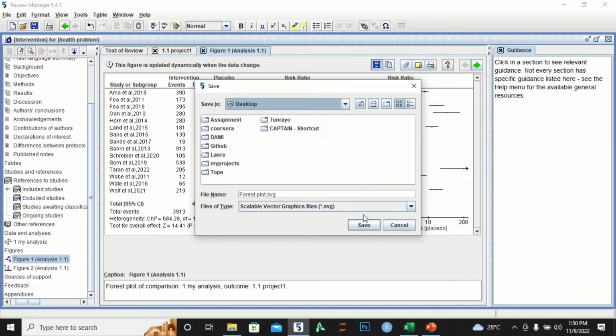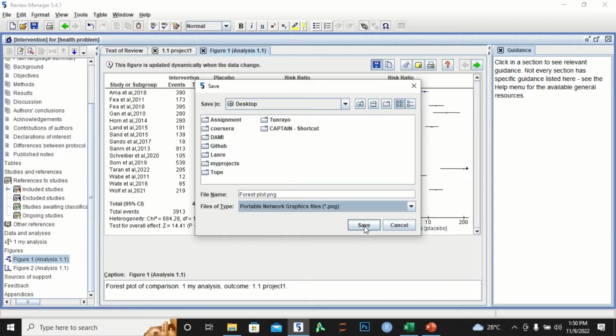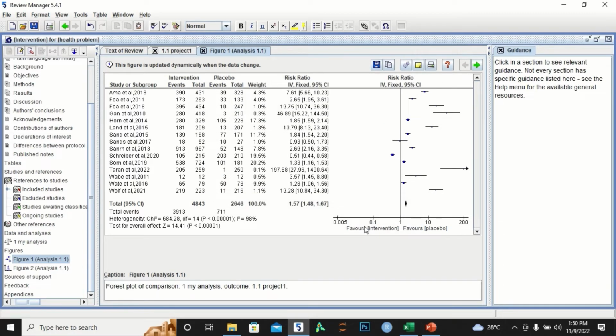So I'm saving as PNG. So that's all. So another thing is a subgroup analysis. This same data set, I'll be adding another comparison, which is a subgroup analysis.